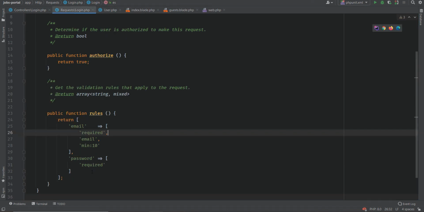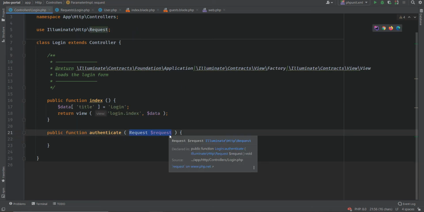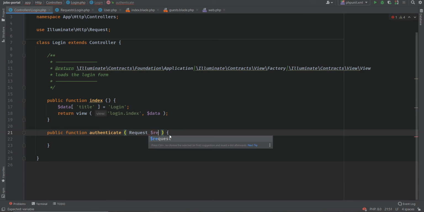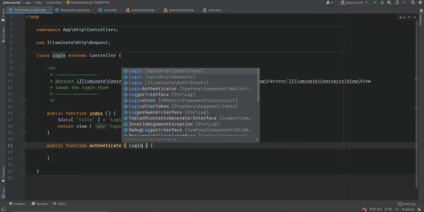Everything looks good and it's returning the value. So let's go ahead and inside the controller, let's get this class as a dependency, and I will say request, like so, and dollar request. And obviously this will import the HTTP, not the HTTP request. We are going to have, sorry, the login request.